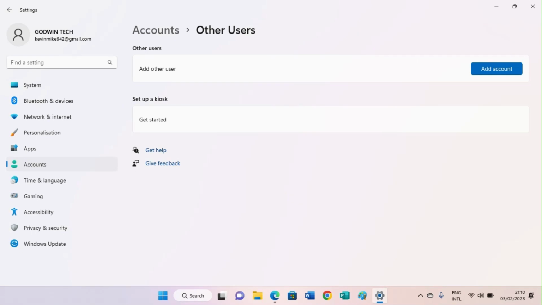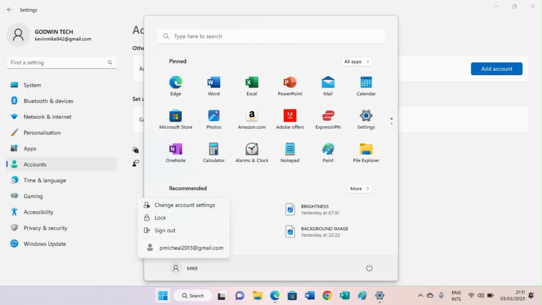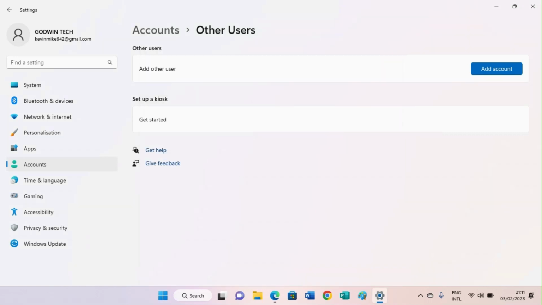Finish. Alright, this user has now been created on this PC. As simple as that. I hope that is simple and easy to do. If, for example, the user turns on this computer and wants to sign in, he will select his name, then enter his details and sign in.